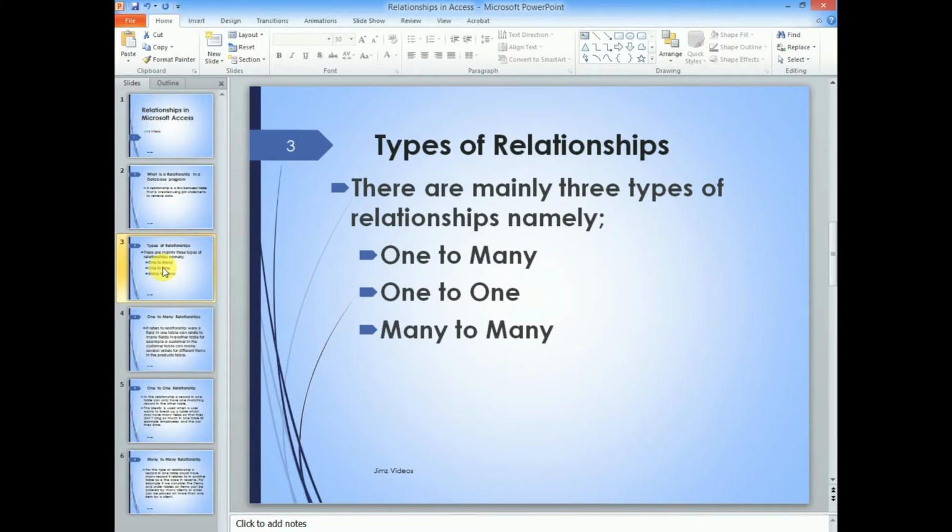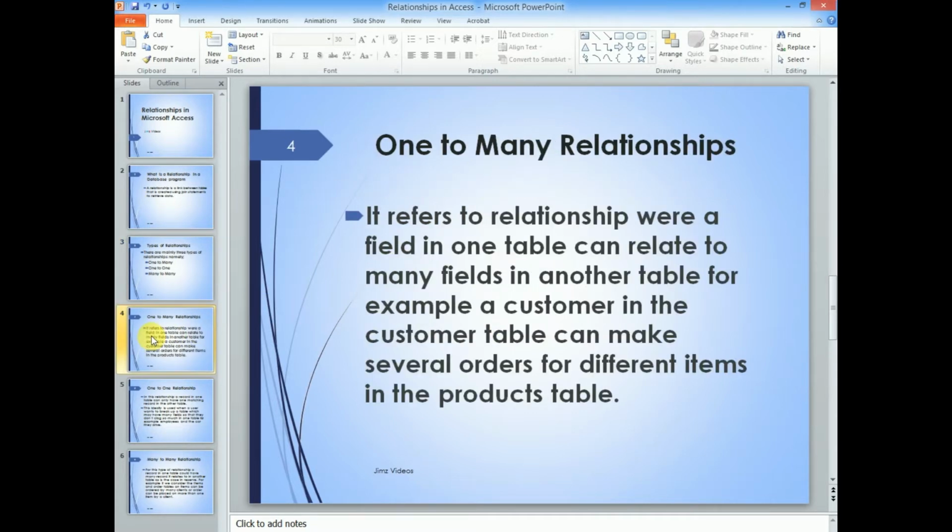There are different types of relationships you can find in the database, among which are one-to-many, one-to-one, and many-to-many. Let us start by looking at a one-to-many relationship. This one refers to a relationship where a field in one table can relate to many fields in another table. For example, a customer in the customer table can make several orders for different items in the products table.